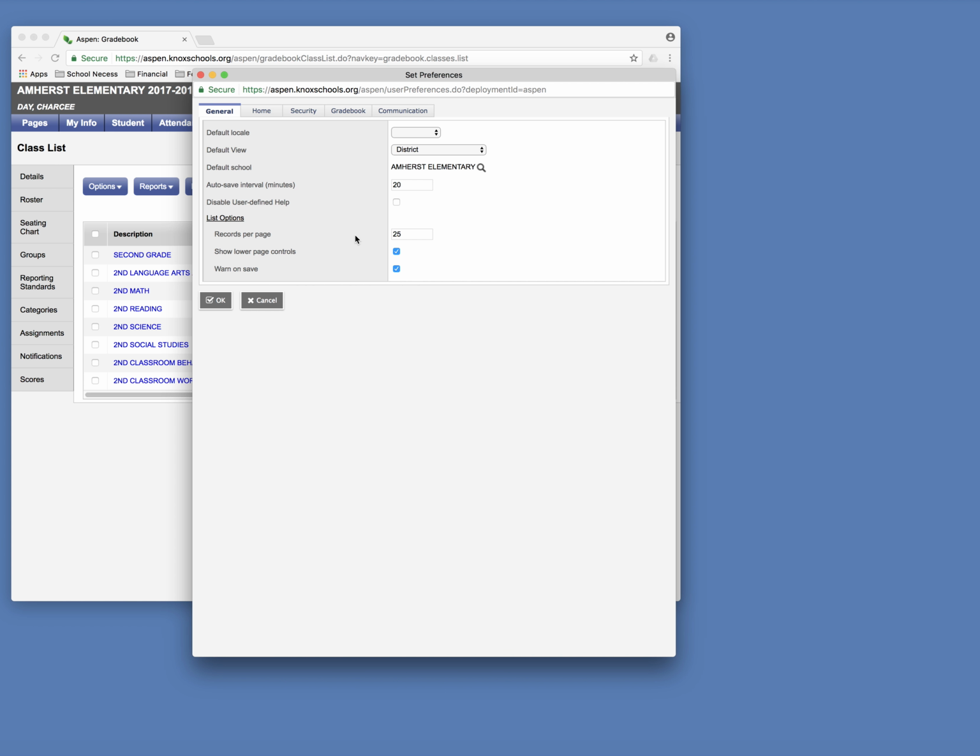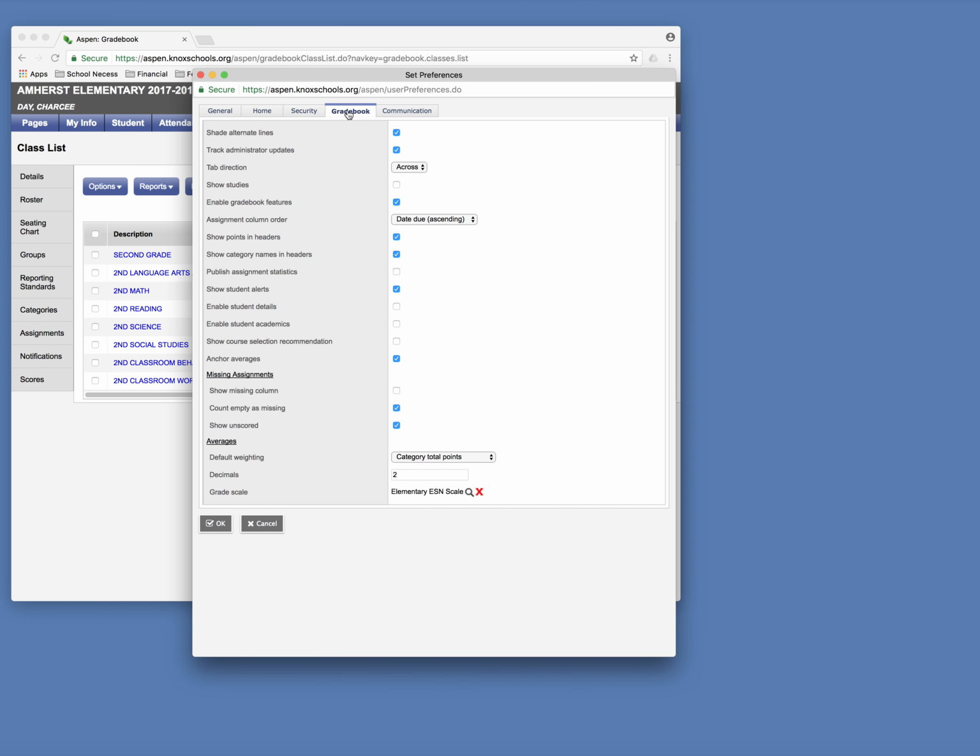First of all, you want to make sure that records per page is the number of the most kids you would have in any one class. So if you're a high school teacher and you have 35 kids in your class, you want to set this to 35 so that you have all 35 kids displayed on the same page. You also want to make sure that if you do ever have to turn the page, that you have Show Lower Page Controls checked.